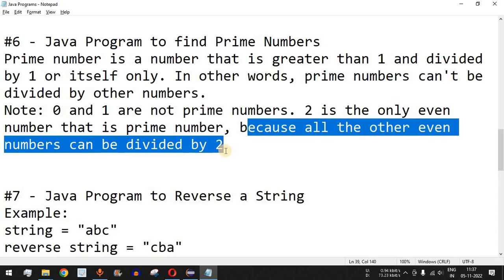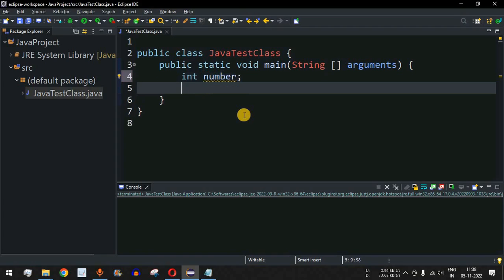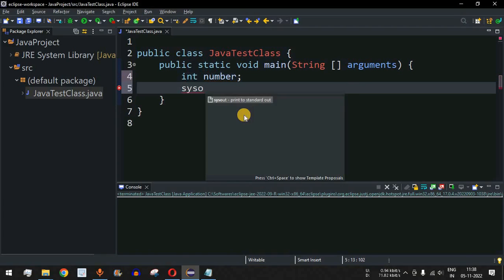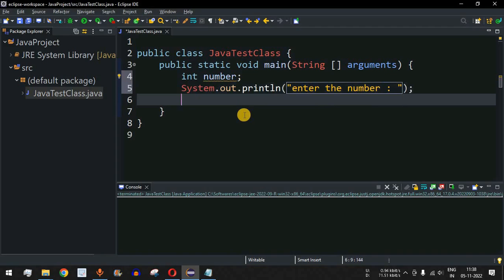So guys, let us check the Java program in order to find whether the entered number is a prime number or not. So basically we are going to have initially the integer, that is the number. Now this number will be taken as the input from the user. So we are going to have the print statement over here and we will ask the user to enter the number and we are going to check whether this entered number by the user is a prime number or not.